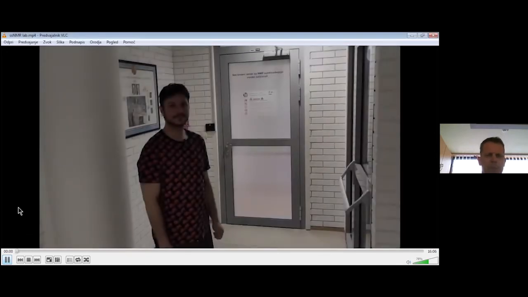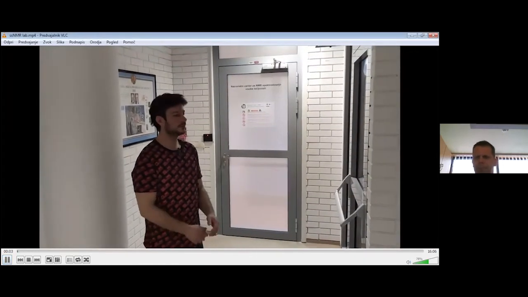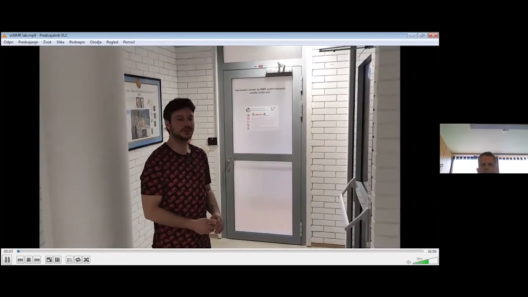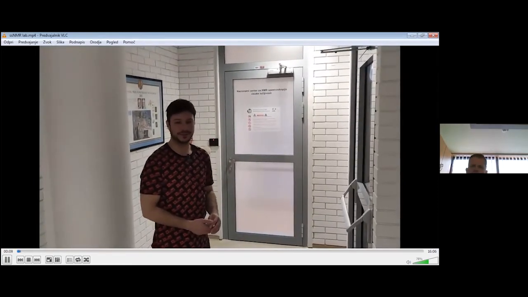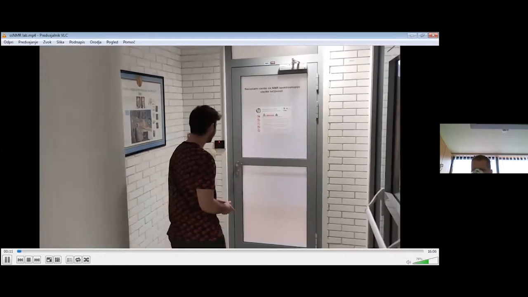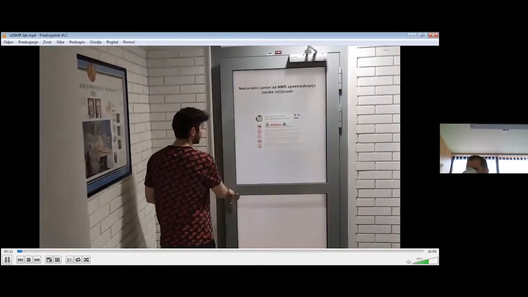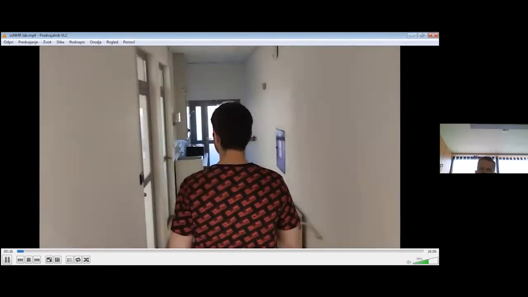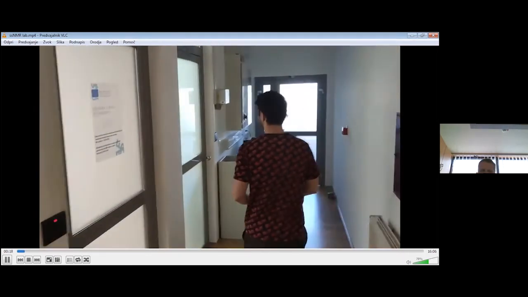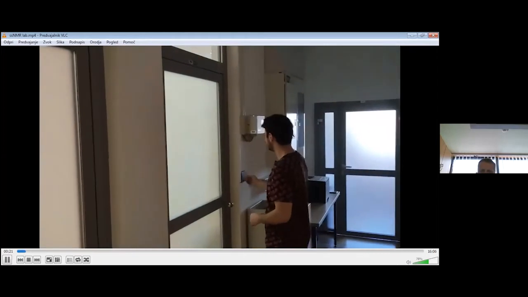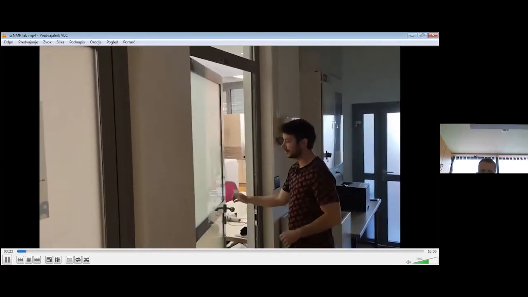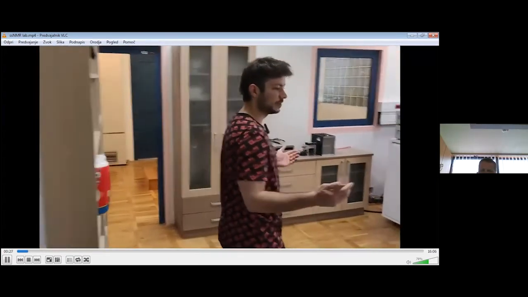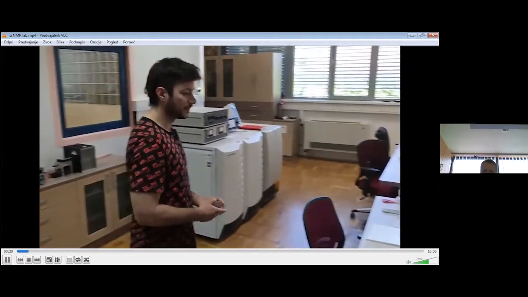Hello, and welcome to Slovenian NMR Center, located at National Institute of Chemistry in city of Ljubljana within Slovenia. Let's have a look. So here is located the laboratory for solid-state nuclear magnetic resonance spectroscopy, where we mostly measure solid samples.